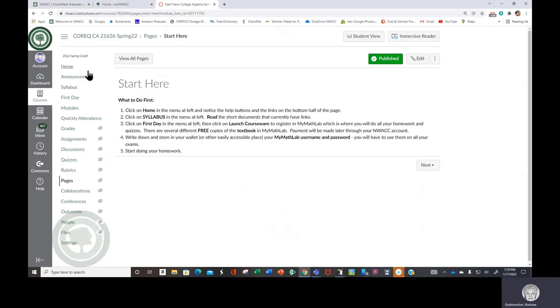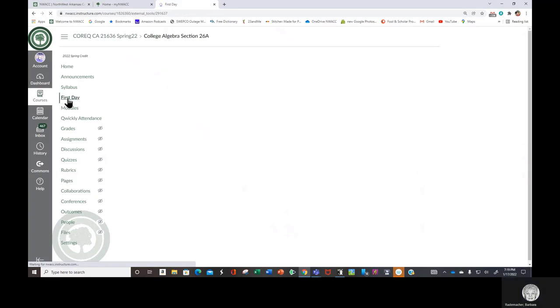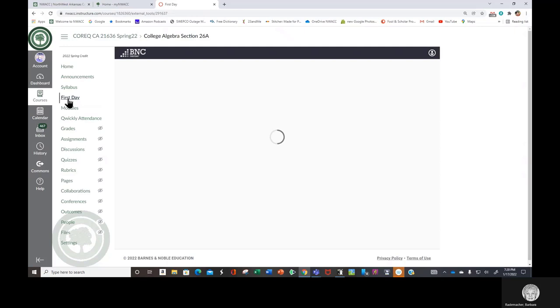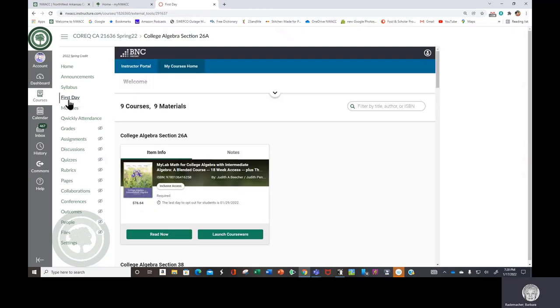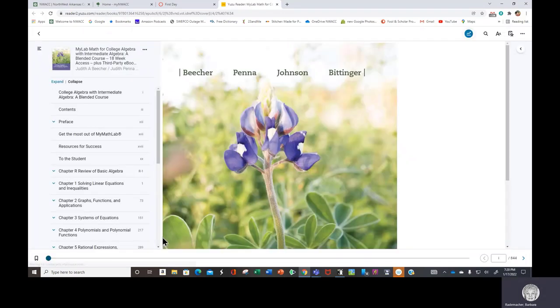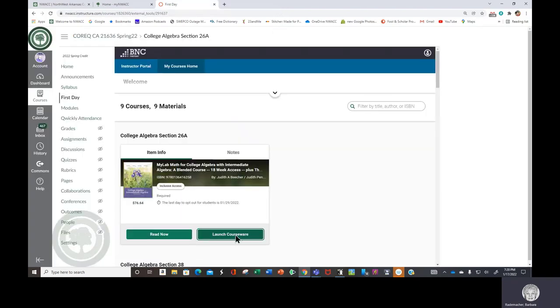But right now, I'm going to First Day. First Day is the MyMathLab program we use, and then I'm going to click on Launch Courseware. Here's your book. That's only one of the places your book is. Yeah, we'll give it time. There we go. Okay, and here's the table of contents over here. But that's not where we're going. We are going to Launch Courseware.